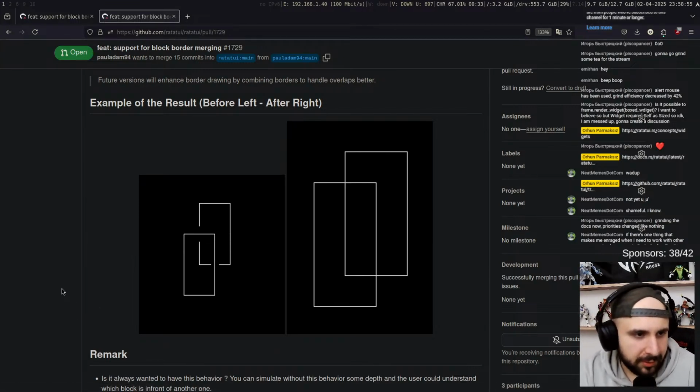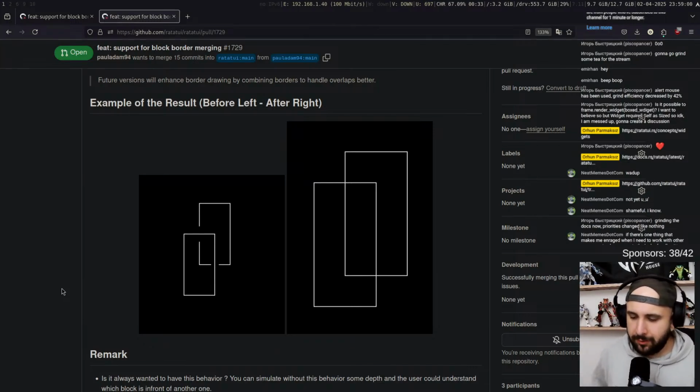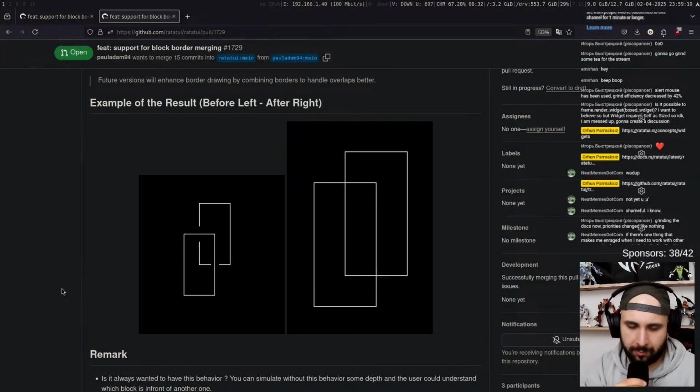If there's one thing that makes me enraged when I need to work with other programming languages, it's the lack of well-written documentation. That's very relatable. I relate to that heavily. That's why I don't write insert language. Insert any language other than Rust.